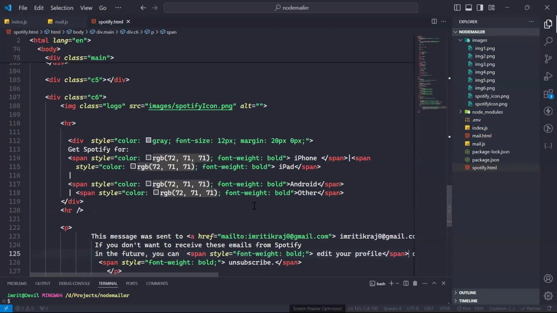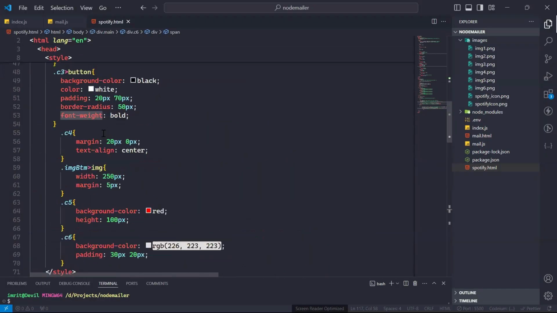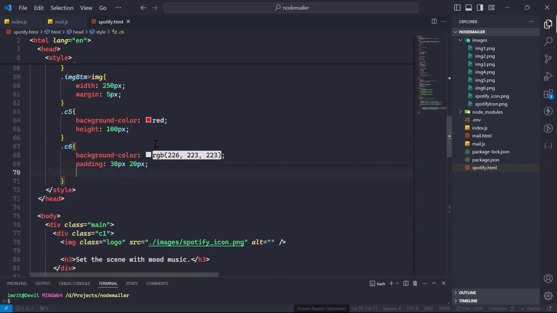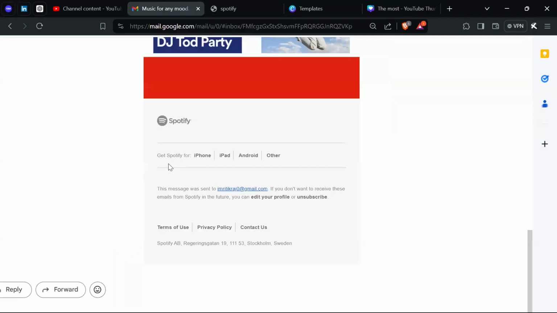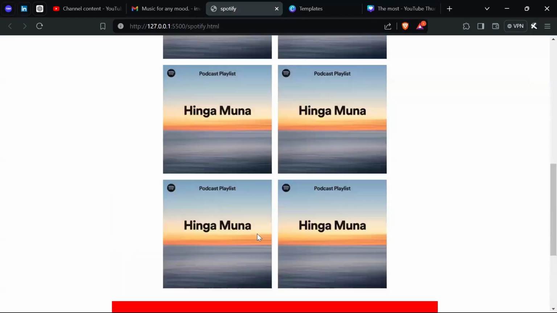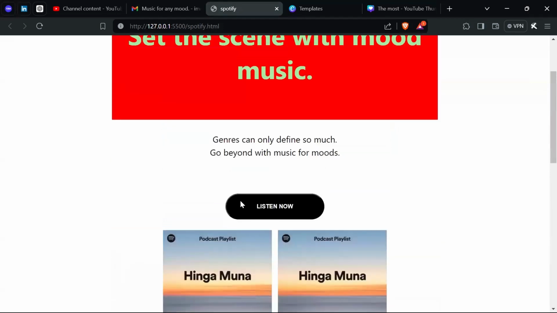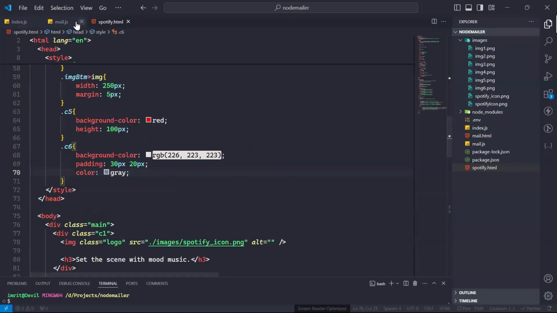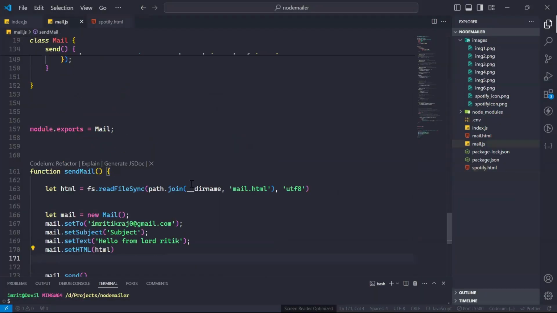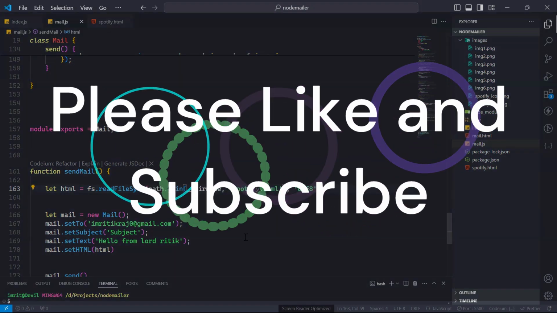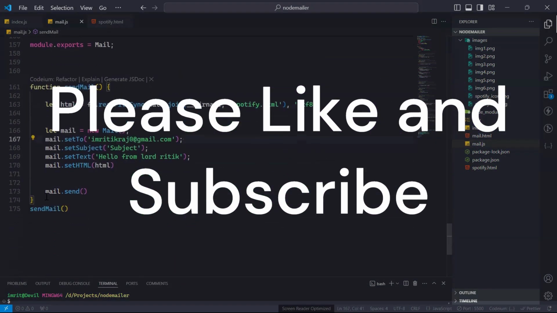So we will write the CSS: color also gray. Let's see. We see we are getting the same output as that one. So let's send it to our mail to test. We'll write spotify.html and we'll send it.